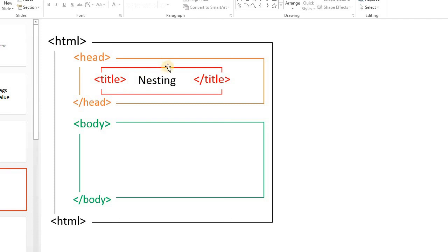So this box, this title, is a child to this head, and this head has a sibling, which is the body. Now this body and head, they are the children of this bigger box called HTML. Simple as that. I hope you get that.